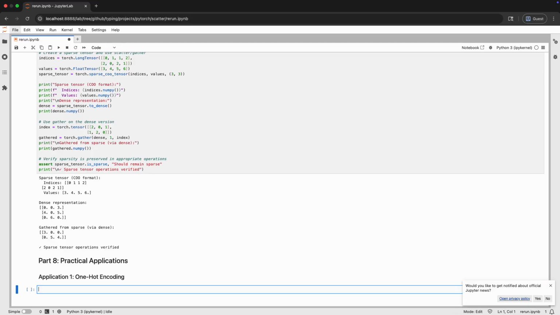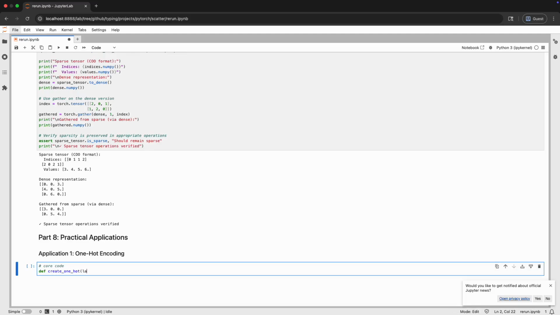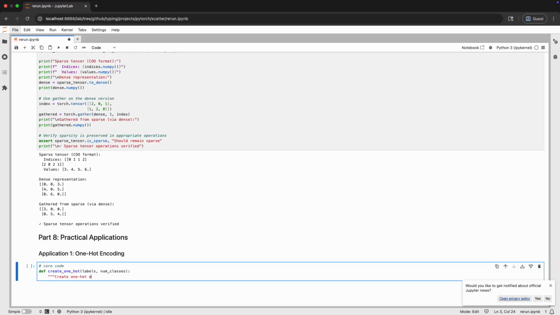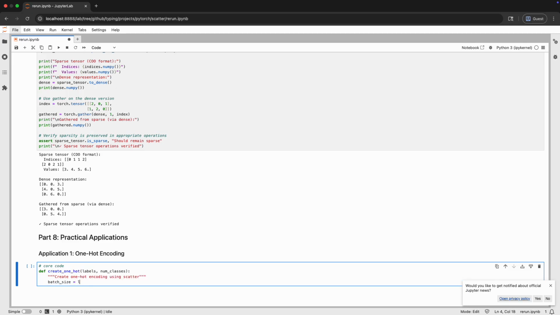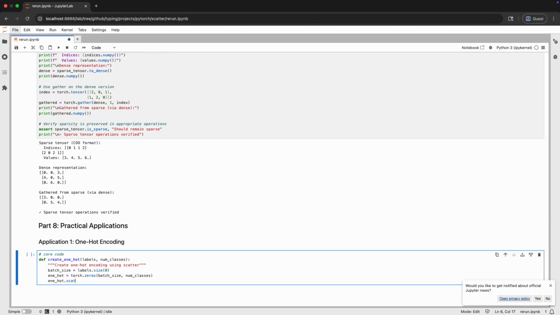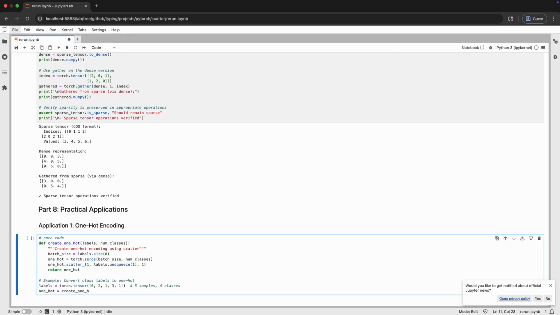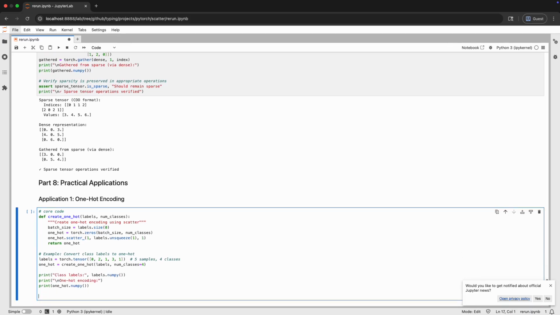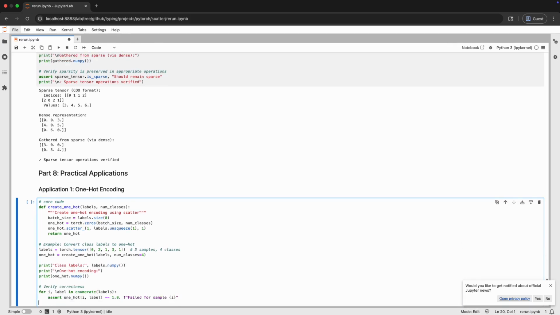First application is creating one-hot encodings, which is fundamental for classification tasks. Here we're creating one-hot encodings using scatter. We have class labels 0, 2, 1, 3, 1 for 5 samples and 4 classes. By scattering ones at the positions indicated by the labels, we create a one-hot matrix where each row has exactly one value of 1 at the position corresponding to the class label.